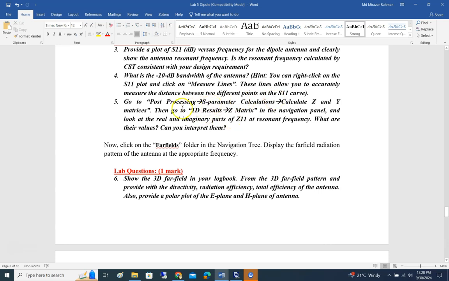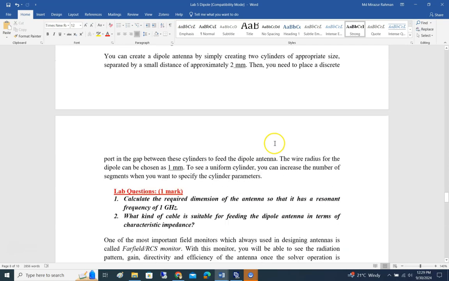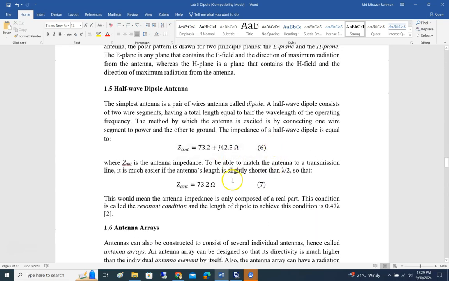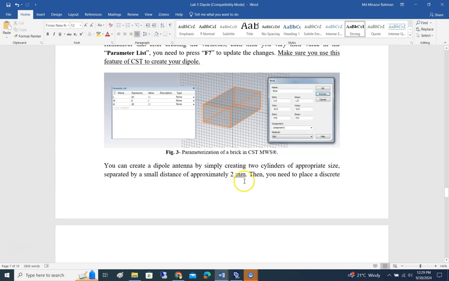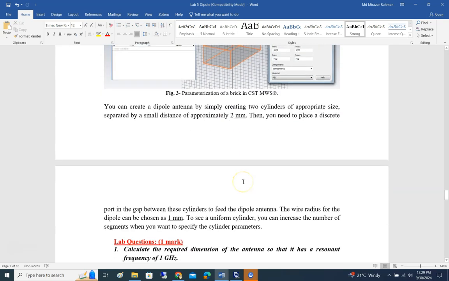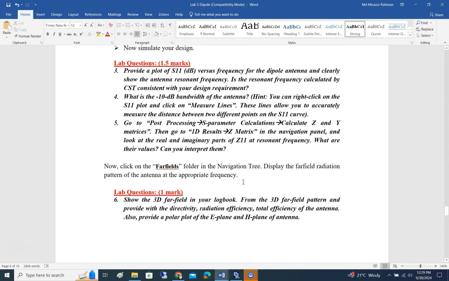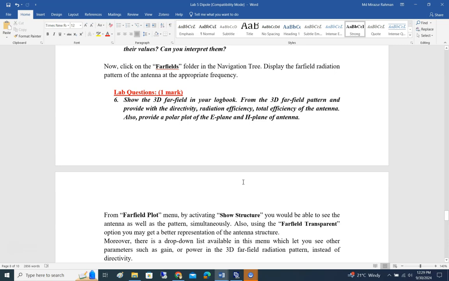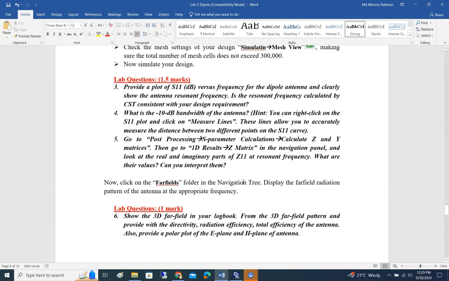Then, something you can look into is post-processing. If you want to look at the impedance plot, the real and imaginary parts of impedance, you know already that it is 73.2. Remember, for the dipole it is not 50 ohms. This is 73.2 impedance, a little bit different from what we know, which is the 50 ohm characteristic impedance.